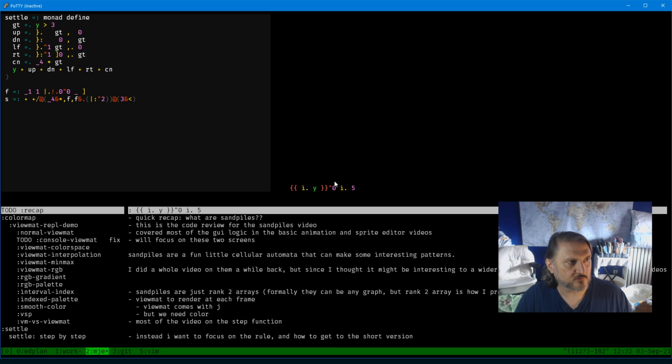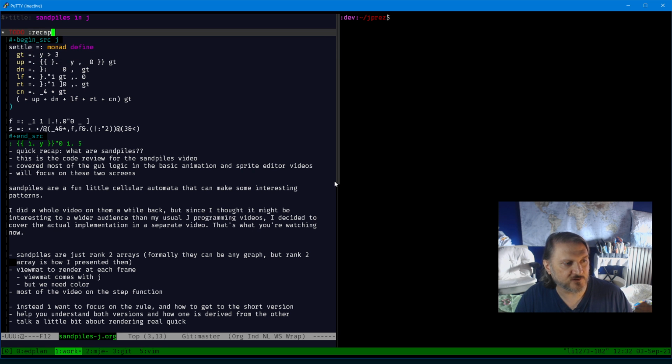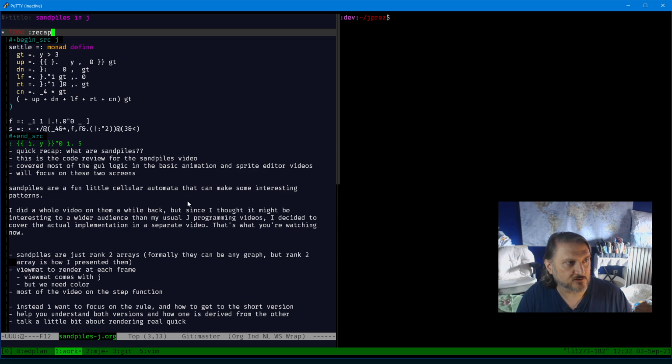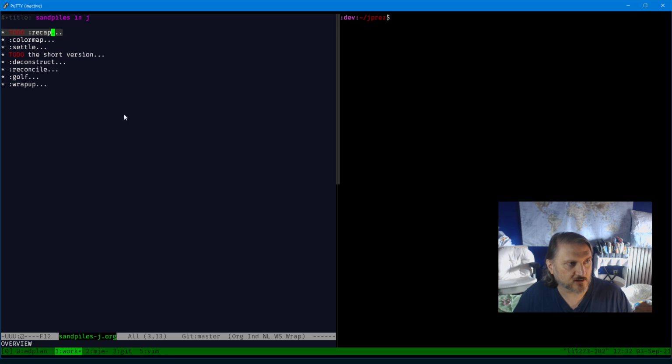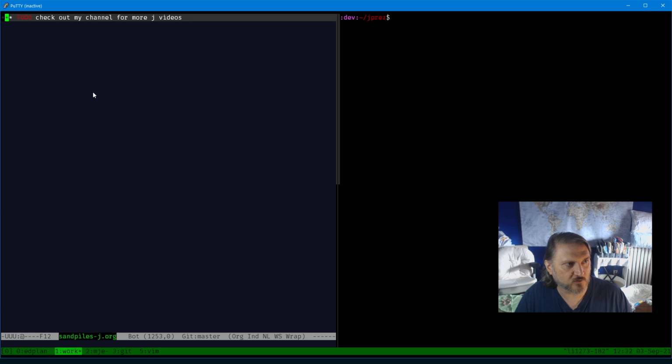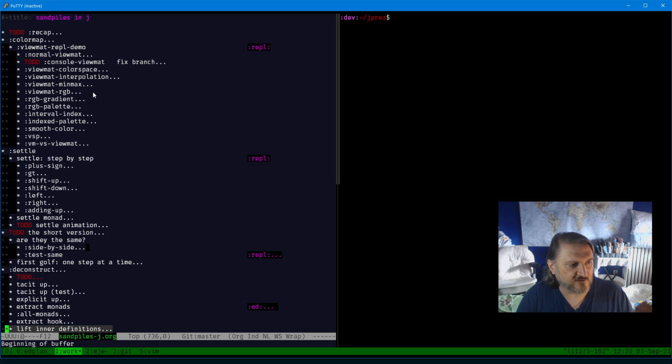So here you see the to do recap, and here it is. That is the heading in the outline view, the outline panel. All the headings appear there. If I press Shift Tab one more time, I get the full outline, and this is what we are scrolling through on the left panel here.